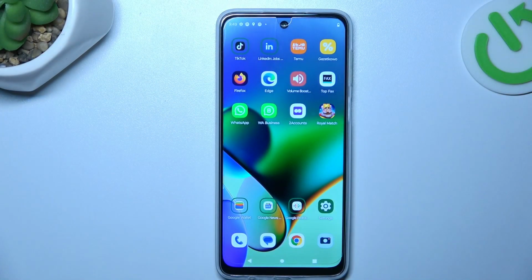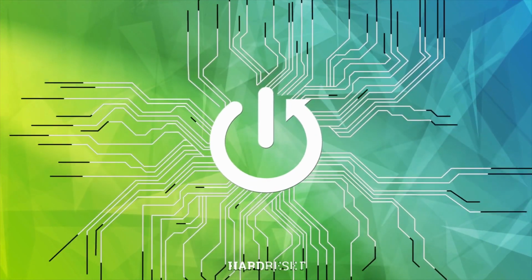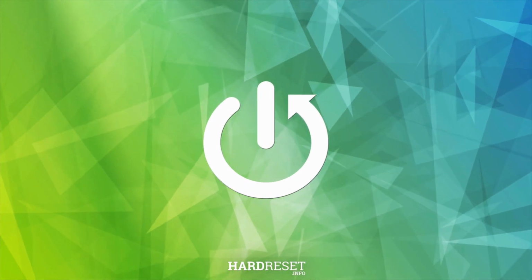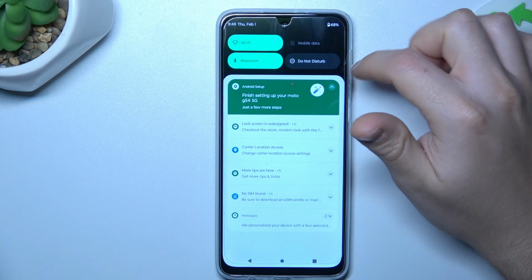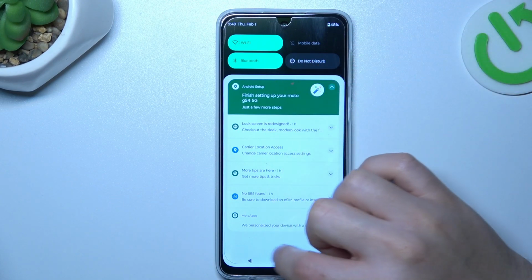Hello guys, today I'm going to show you how I can fix invisible WhatsApp notifications in the Motorola G34. So if you don't see your WhatsApp alerts at the start, always check your DND mode. Open the top menu and make sure that you have this feature deactivated.